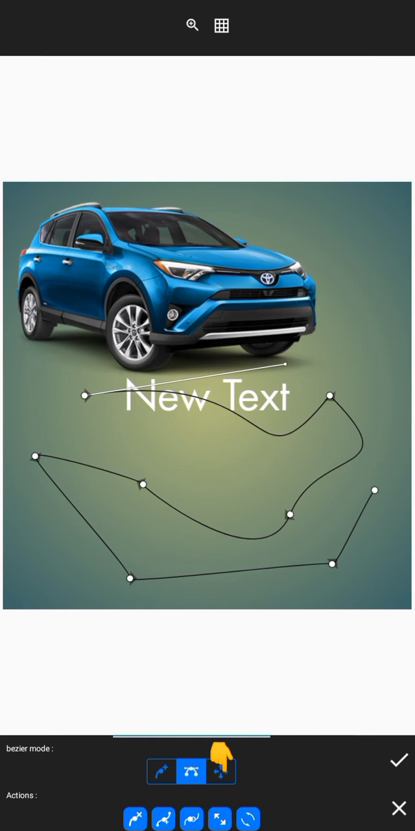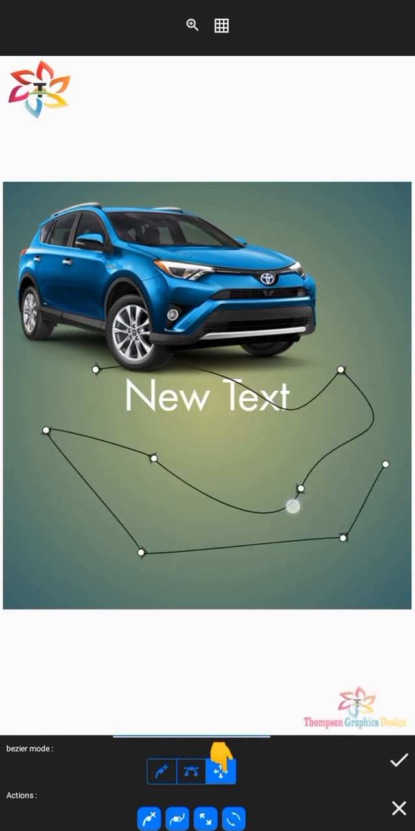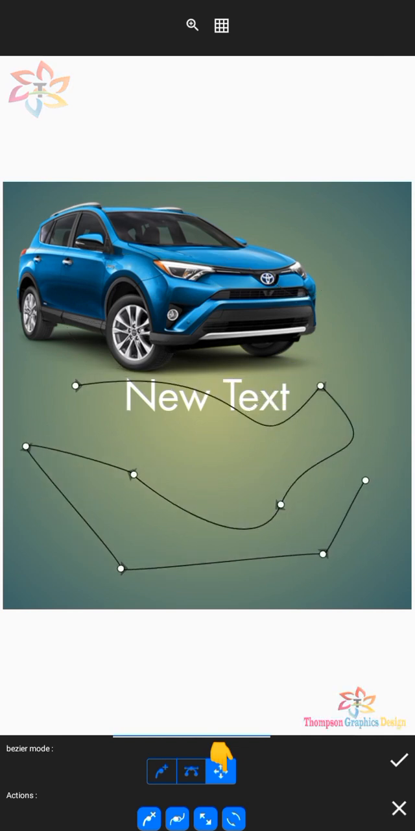Now the third one in the rectangle here is the moving tool. It's meant for moving your drawing.